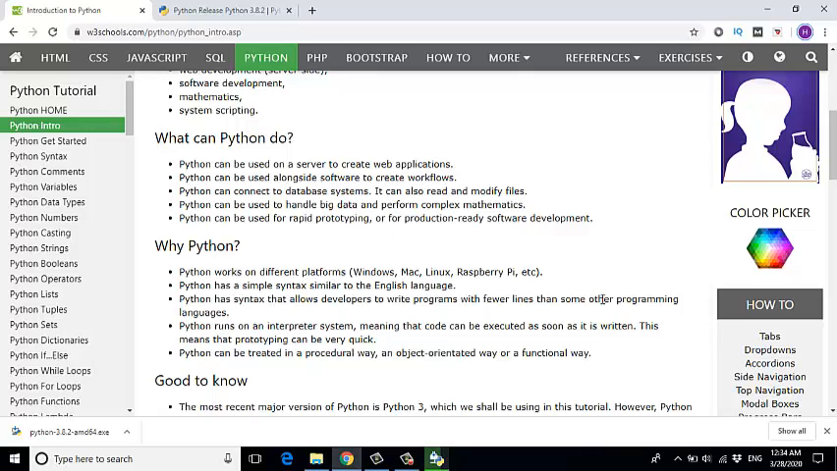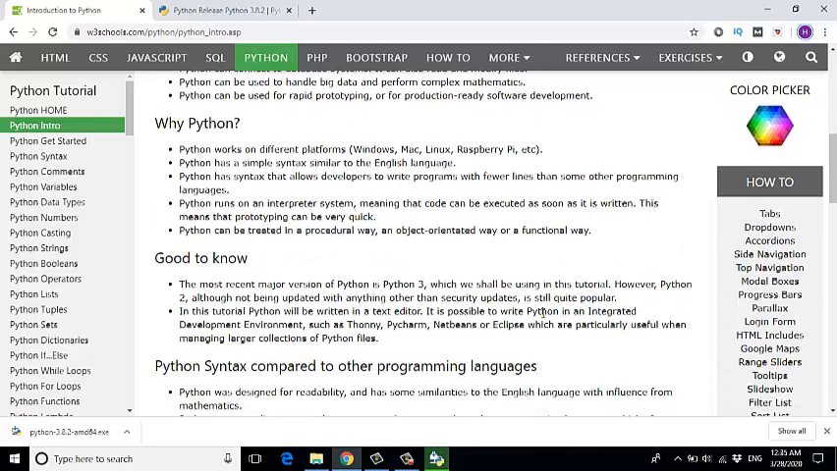Its syntax is very easy. It resembles mathematics and English, you can say. It also works as an interpreter system, so the code is executed at the time it is written, and there are no other steps involved. Most importantly, the version we are using for this tutorial is 3.8.2, but the later versions after 3 have come with some variations as well.